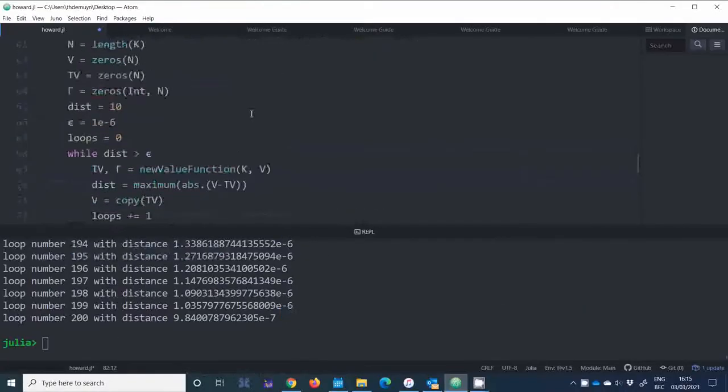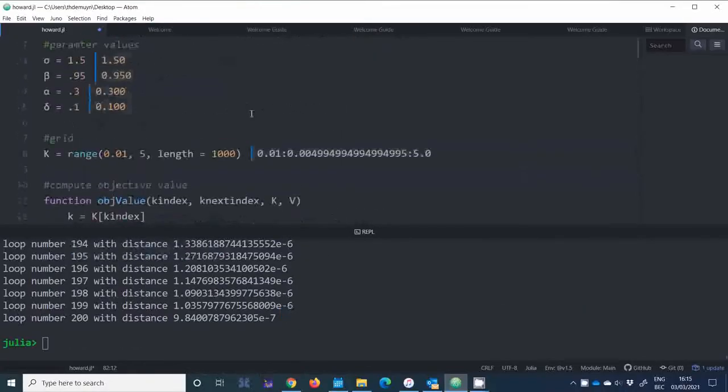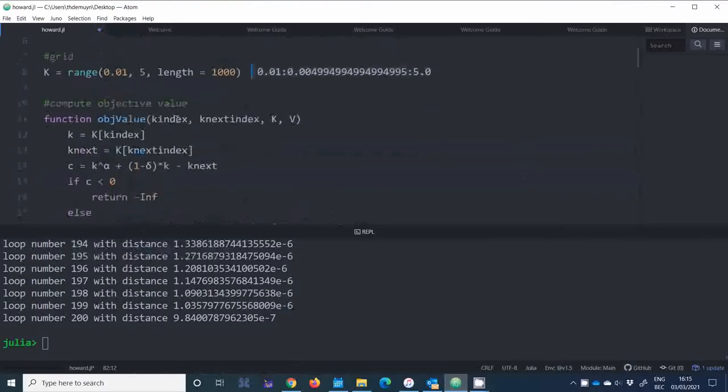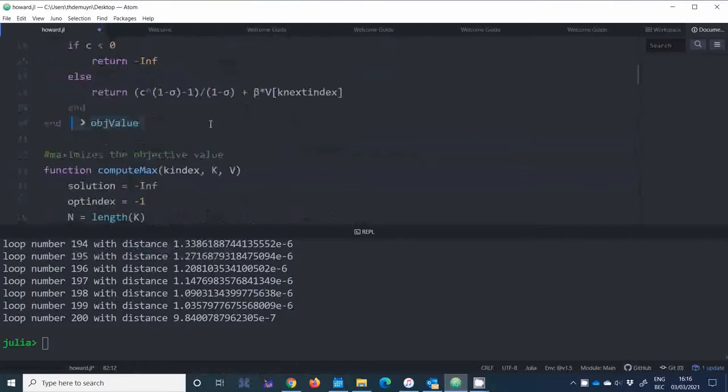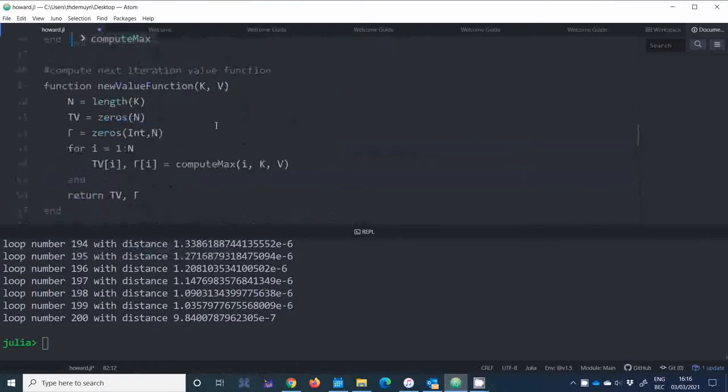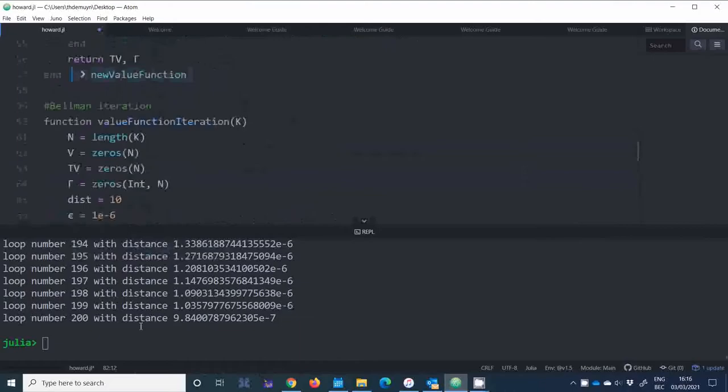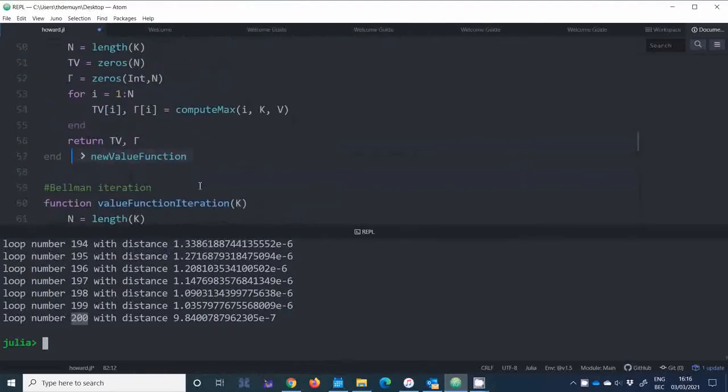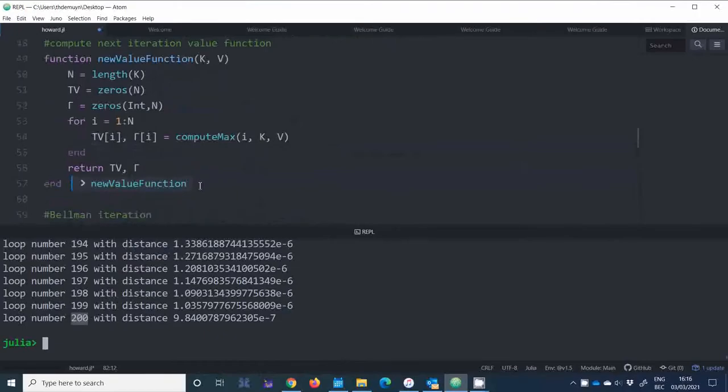So here I'm back with my program. This is the basic program without the interpolation, so I removed everything in terms of interpolation again. This is the basic program, and we see that we have reached convergence after 200 iterations of the value function iteration. Now the idea is to see how we can modify this problem to take into account the Howard improvement or the policy iteration algorithm.